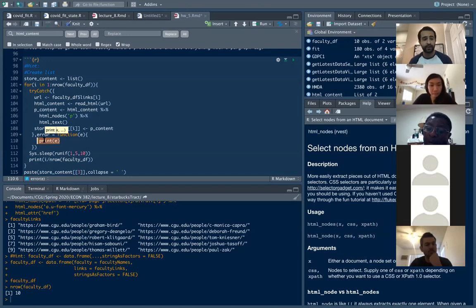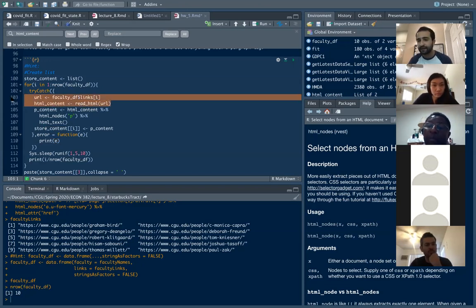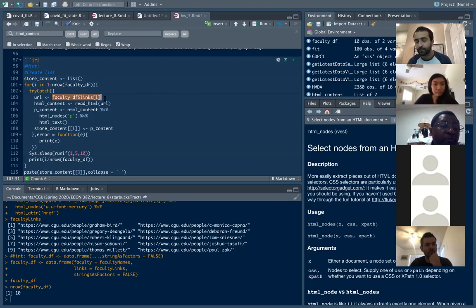Okay, what are we going to try to do? We're going to try and go to each faculty member's link that we collected. See that? So we're defining URL. We're overriding it each iteration of the loop. We're overriding it with the ith link inside of the data frame we created before in problem 4. We're going to read the HTML from that URL. We're going to go into that HTML that we collected. We're going to extract the HTML nodes that are paragraph tags, and then we're going to get the HTML text. That is the actual text inside of those tags. And then we're going to store that paragraph content inside of the ith element of our list, which is outside of the loop.